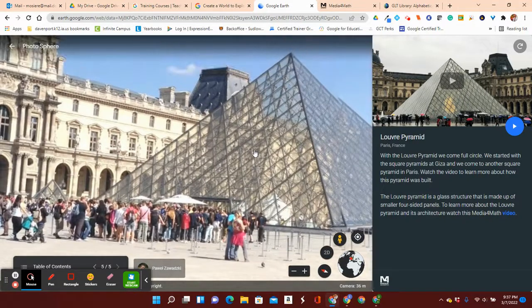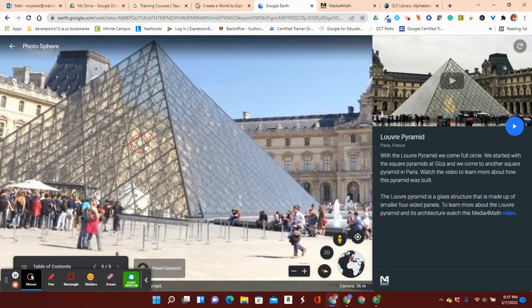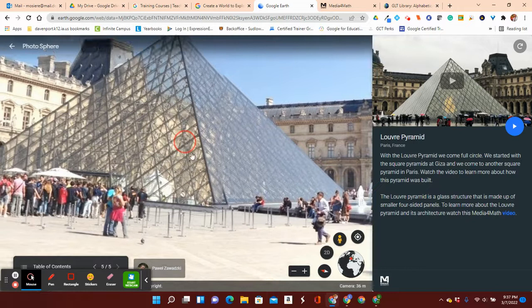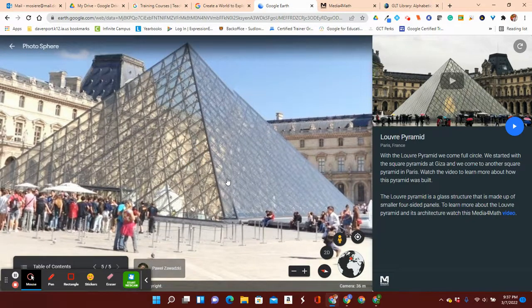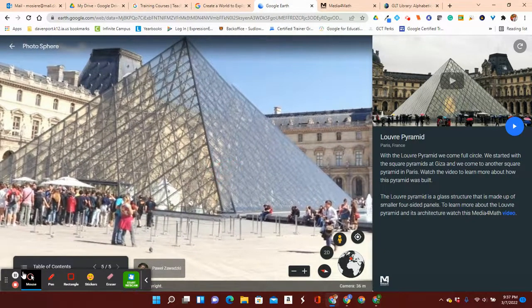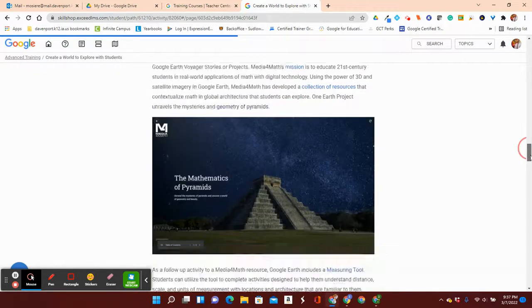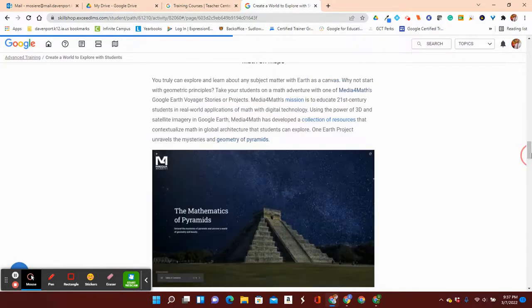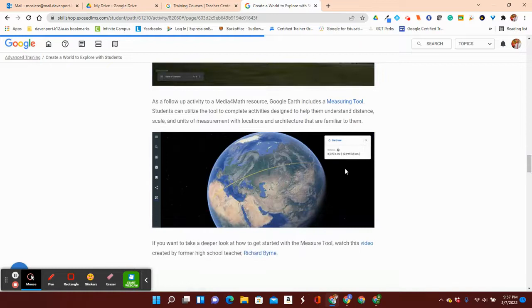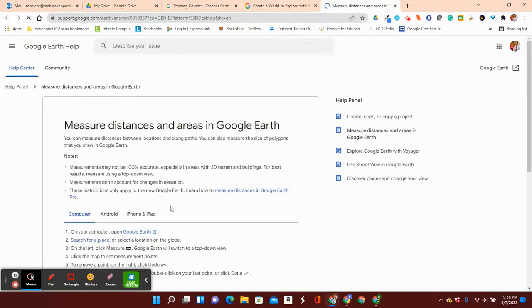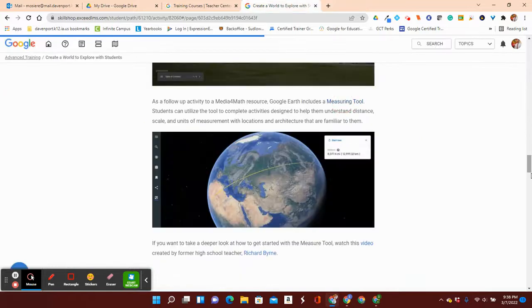So, a neat opportunity for your students to see a variety of different things and have a quick flight without the boarding pass and TSA to go through. So that is Media for Math, and that was just a quick example of the geometry of the pyramids. As you move further down the way, it shows how you can use Google Earth as a measuring tool. So if you click that, it gives you an example of how you can utilize Google Earth as a measuring tool.